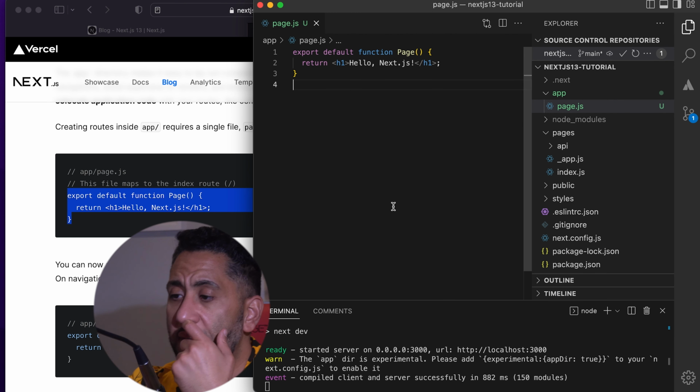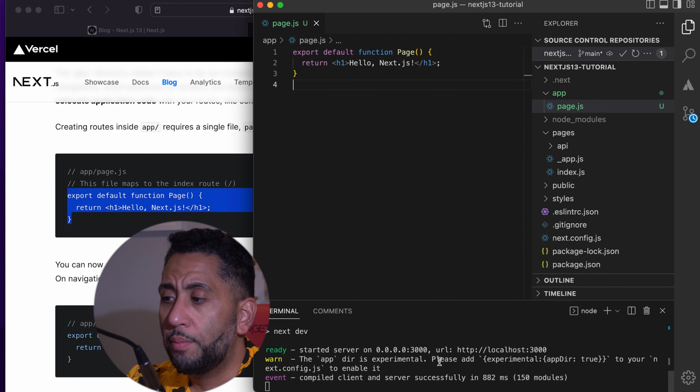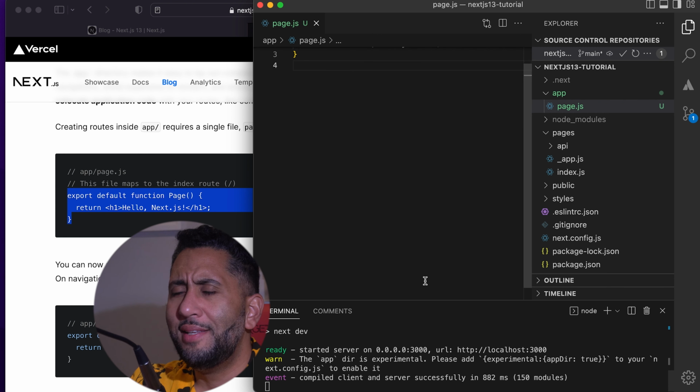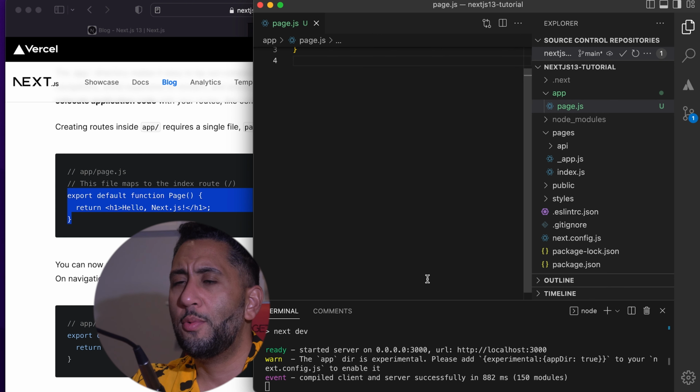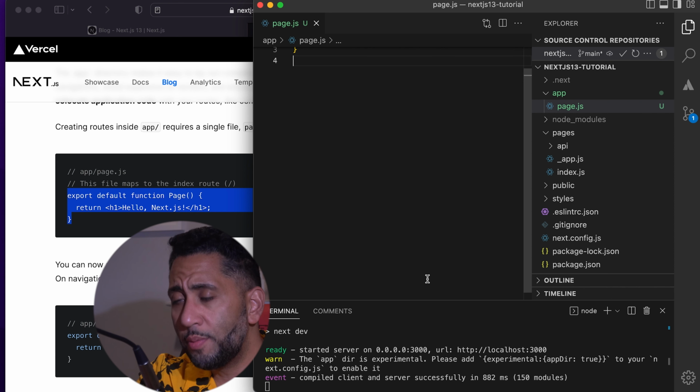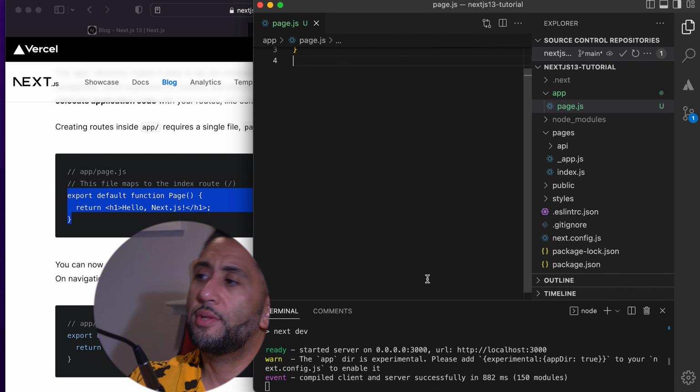Now, if you see when you save, it says the app directory is experimental. Please add experimental app directory true. So one, they're telling you this new feature is experimental, and then they tell you that you're at your own risk. That's a little nerve-wracking for developers, because I don't think we want to be doing anything experimental. But if this really becomes what Next.js will become, it's important to start adopting this.